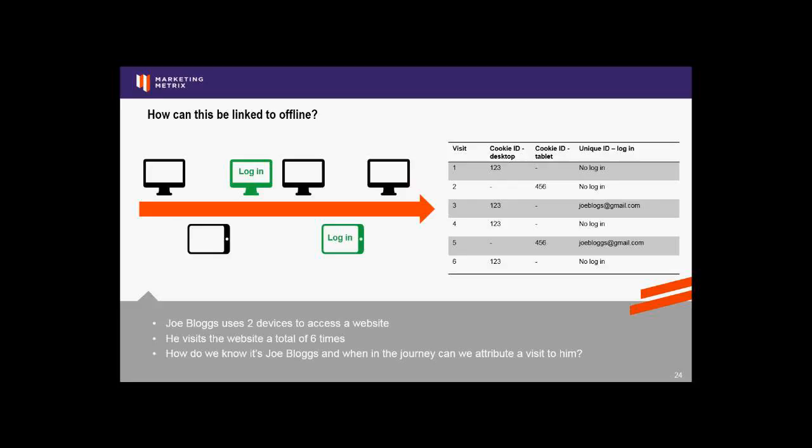If we look at visit 1, we see that he hasn't logged in. So at that point, he has a cookie ID 123, but we don't know it's Joe Bloggs. He then goes onto the website via another device, this time his tablet. He gets assigned a different cookie ID, 456, and still no login, so we don't know it's him, and at the moment we think this is 2 different people. However, on his 3rd visit, he goes on his desktop, and this time he logs in. Now we're able to attribute visit 1 and visit 3 to joebloggs@gmail.com, so we know that's the same individual.